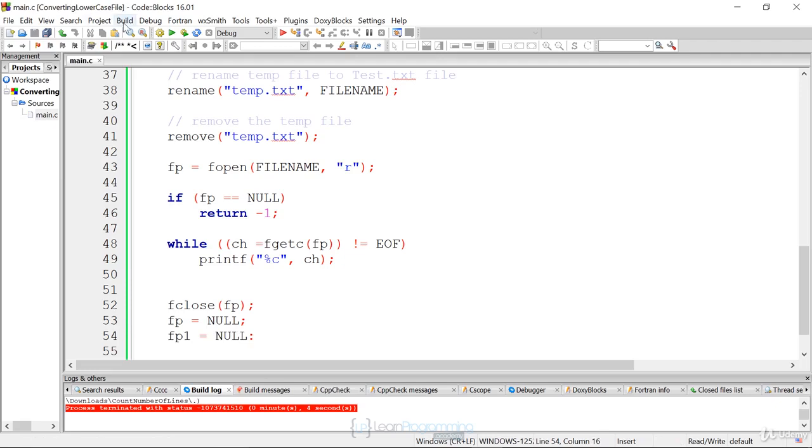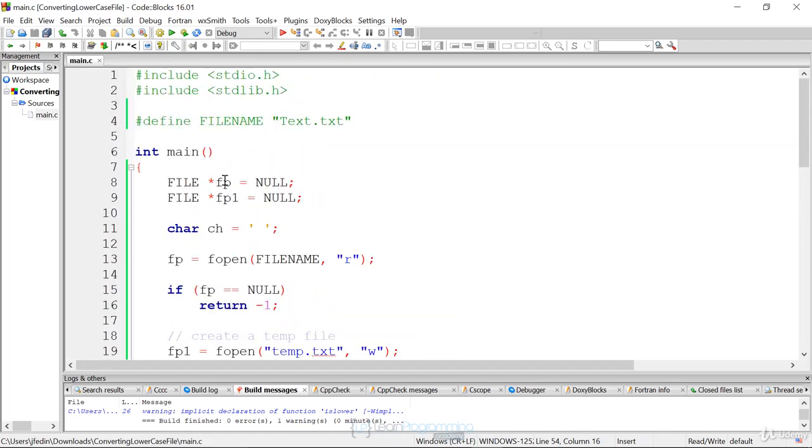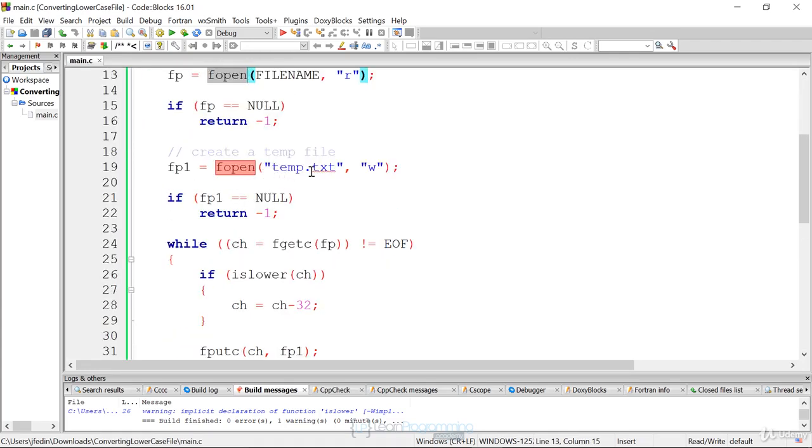So let's make sure this builds. So we're good to go. We're able to compile; I put a semicolon in the line of 54, I had a colon there. So if we go back through this code, we create a couple file pointers. We have our constant. We open up one file. We read from it. And as we're reading, we write it to a temp file.